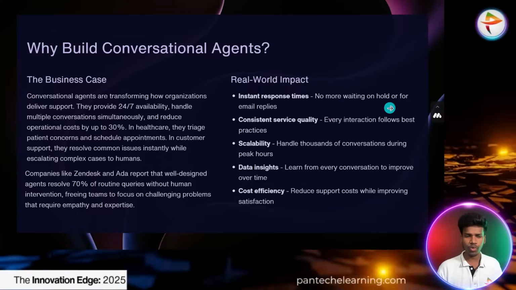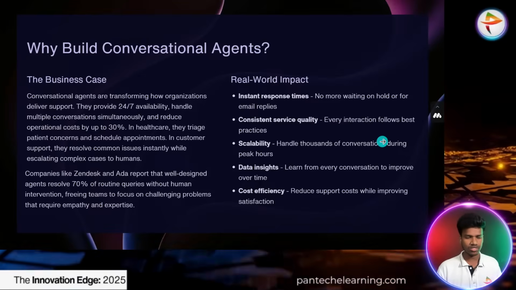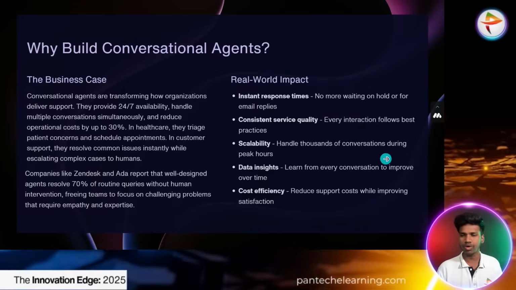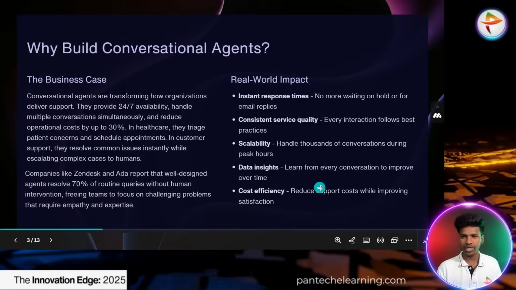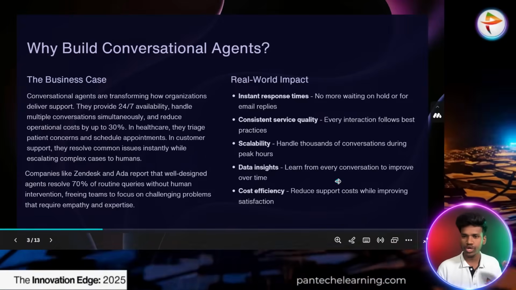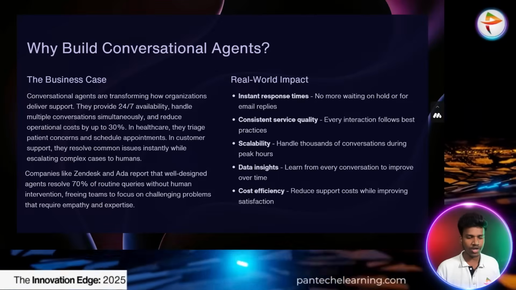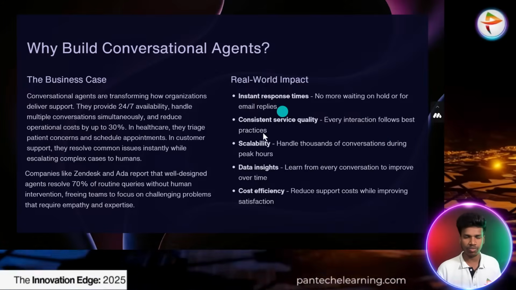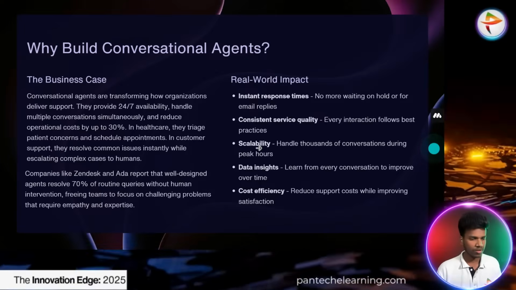The first point is no more waiting on hold for email replies. Every interaction follows best practices, handles thousands of conversations during peak hours, and learns from every conversation to improve over time, reducing support cost while improving satisfaction. These are the brief points about the real world impact.